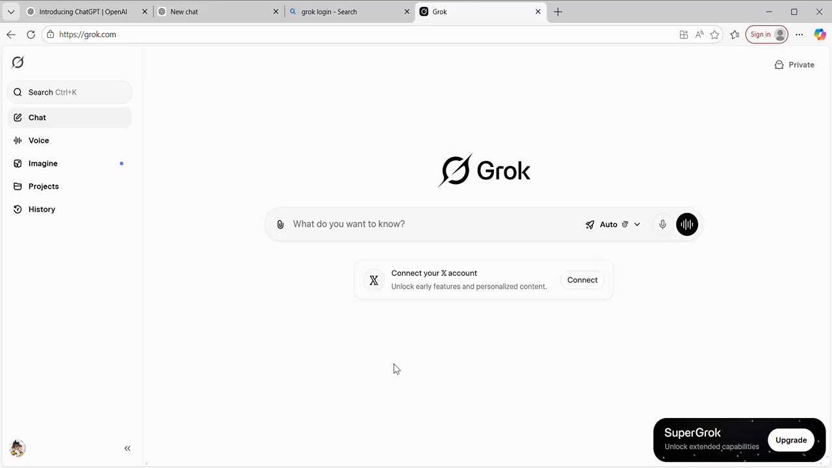I used this to give me some practice exams basically, and I found it to be quite helpful. For whatever reason, I just found Grok to be a bit better at this, so that's why I'm using it.